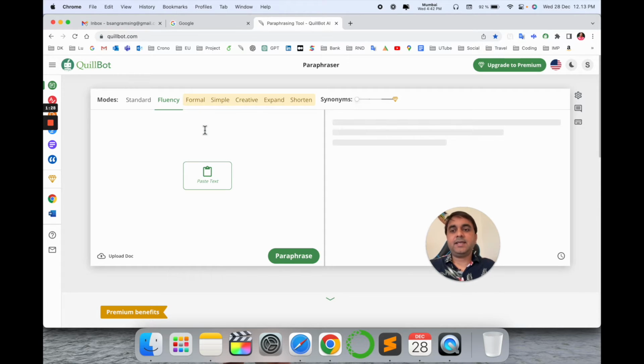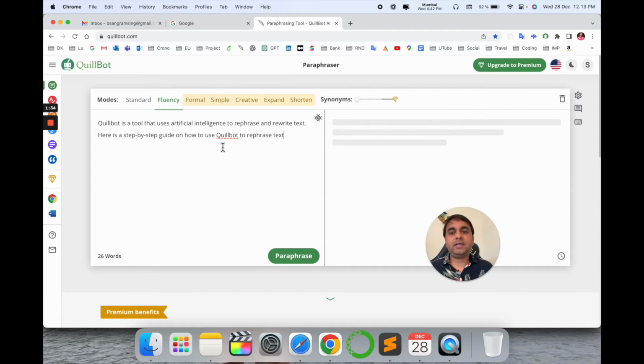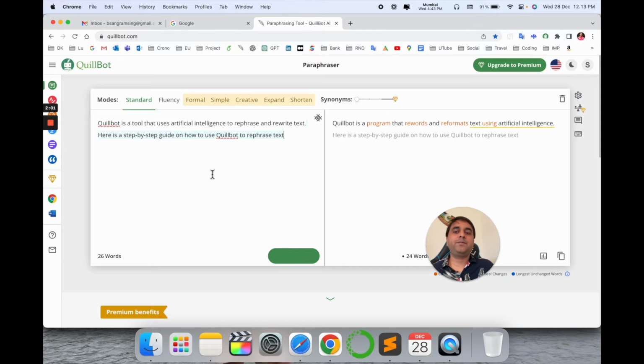I just added one paragraph related to this video description. Look at this, I added one paragraph here. QuillBot is a tool that uses artificial intelligence to rephrase and rewrite text. Here is a step-by-step guide on how to use QuillBot to rephrase the particular text. For demo purposes I'm adding this text, but you can change it as you like. So here I select standard and then I rephrase.